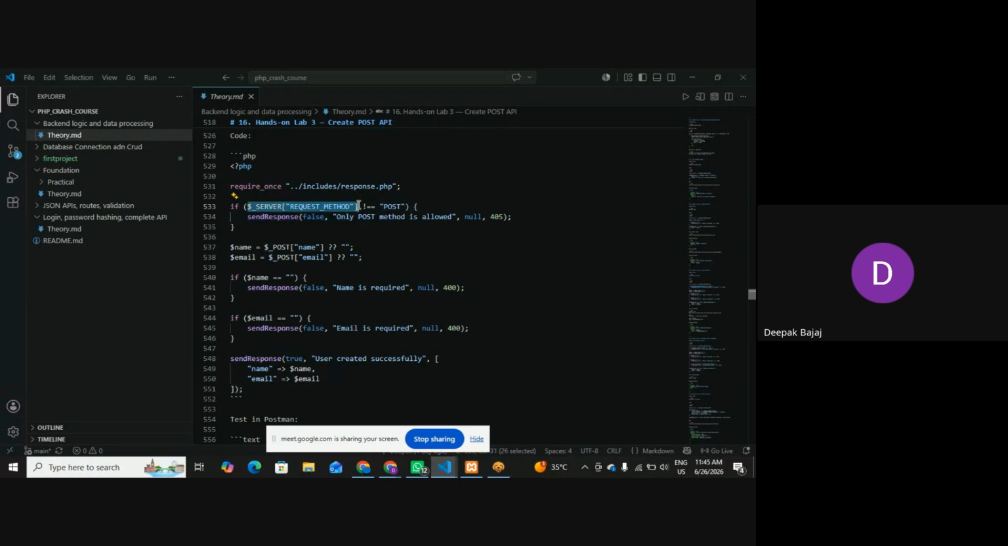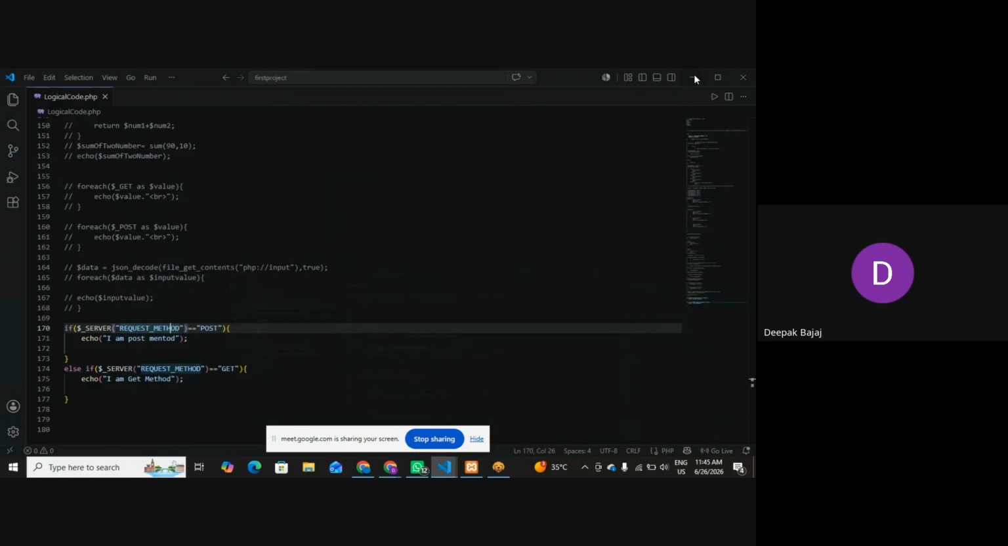Let's check this. Okay, we are using curly braces, but a square bracket is required. That's a problem. To access the element, we require a square bracket. Sorry, my bad.